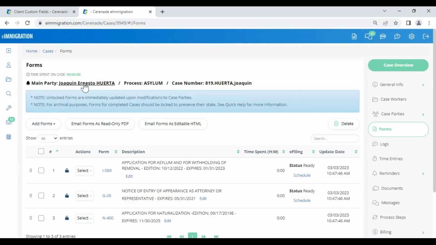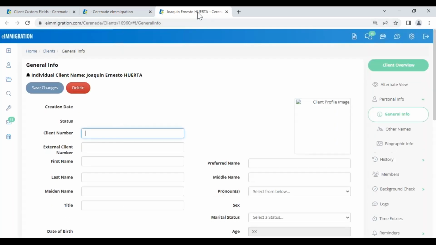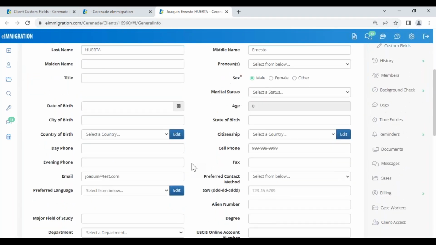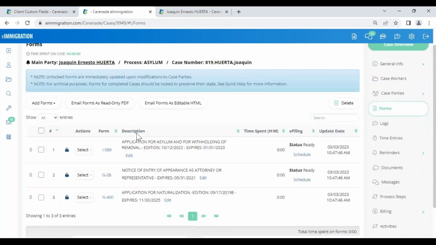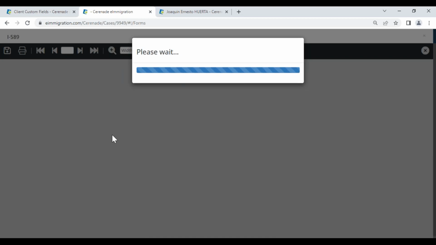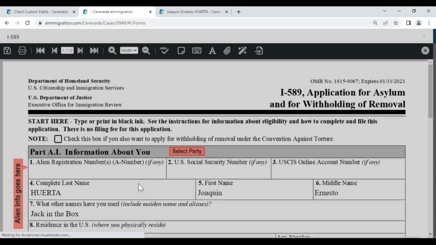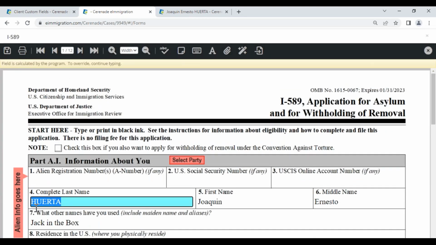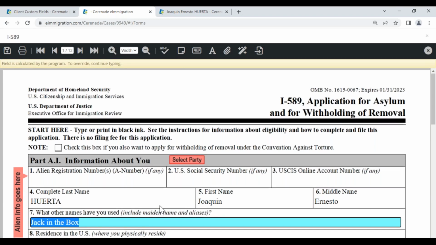Okay, so remember, I can click on the name of the client. It's going to open an account so I can see his data. At the same time, I have the forms. So I'm going to open the 589 and look at the fields. Everything that we captured is here.